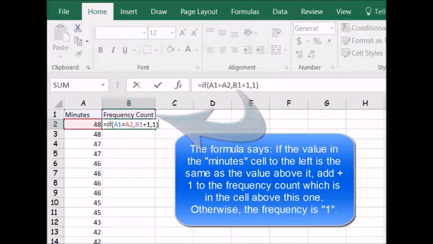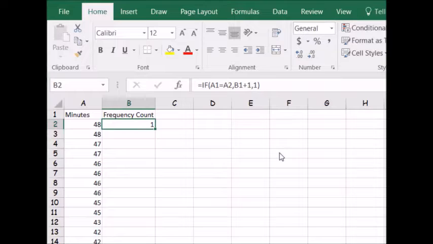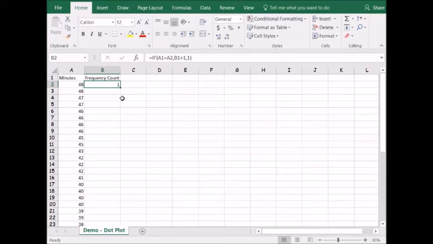And finally, if A1 does not equal A2, we get to the otherwise part of the formula. Otherwise, put a 1 here. Of course, starting at the top of my numbered list, I know that A1 doesn't contain a number. Therefore, we should have this 1 returned for us. With the formula set up, I can either drag it down the column or double-click the bottom right corner, and it will populate all the way down the column.